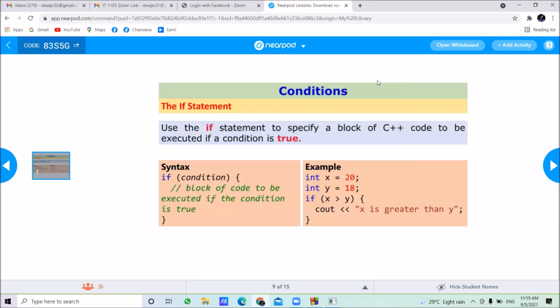The first thing is you want to understand how to use the if statement in your C++ program. Right, write down this content here. They are saying we use the if statement to specify a block of C++ code to be executed if a condition is true. In this case, we consider only that the condition is true. In that part only we consider if the condition is true.